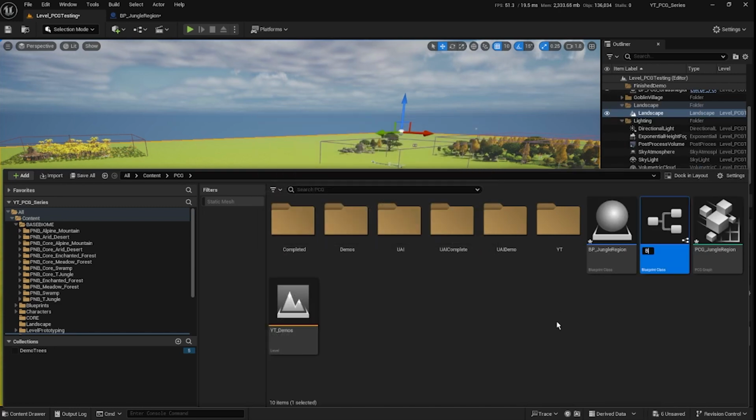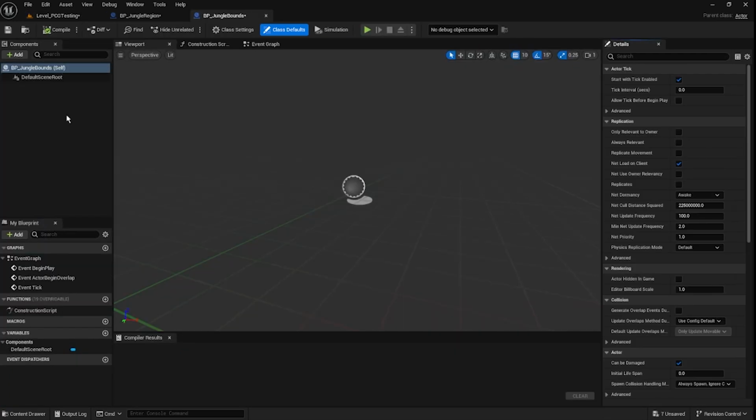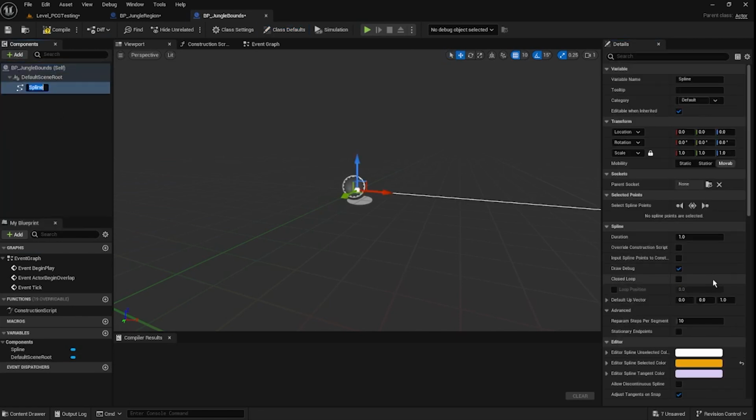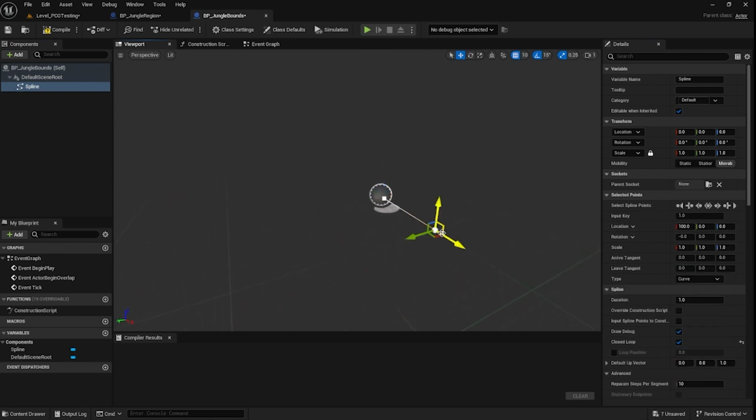It's going to be an actor, and I'm going to call it BP underscore, and let's go with this one being jungle bounds. Inside of my jungle bounds, I'm going to add in a spline component, and that spline component, I'm going to make it a closed component. And that means that if I was to take one of these control points, duplicate it across, you can see it's creating an internal area for me. And that's brilliant because that's where I want to actually start spawning all of my points.